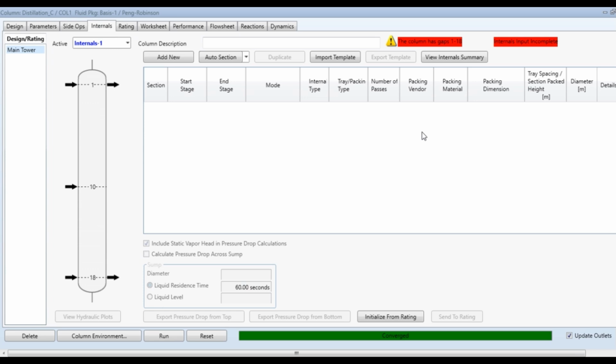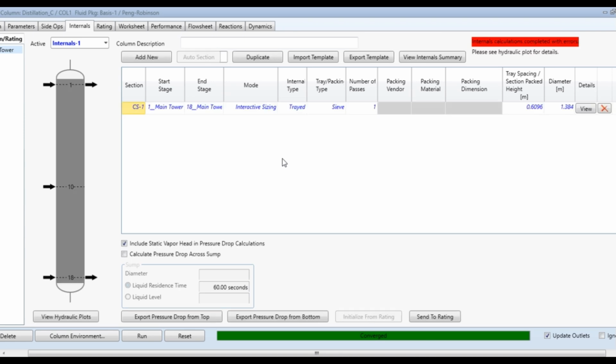Okay, so there are no internals as of now. So as we can see, internals input incomplete. So we need to add the internals here. Okay, so by default it is taking the sieve tray along with the default tray spacing of 0.6. So now it is showing that internal calculations complete with errors.